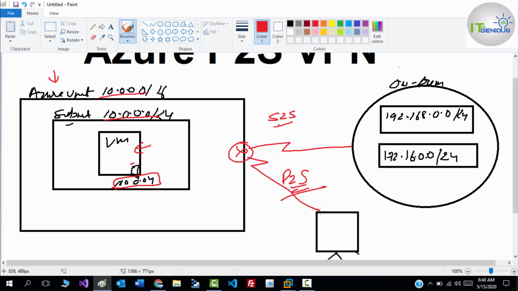So for this connection, we need a certificate. We need to generate a certificate on the client machine, and whenever you generate a certificate, you need to provide that information on your VPN gateway. Then the Azure VPN gateway will give you a VPN client which you need to install on this system, and you would be able to connect with your Azure network. So let me show you this lab.